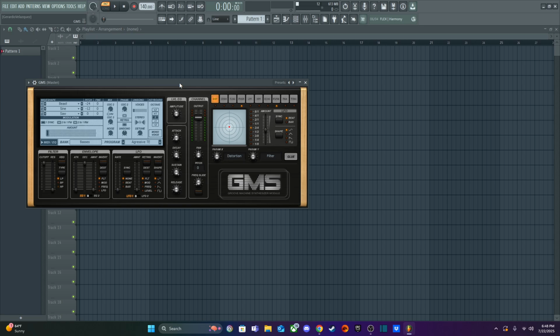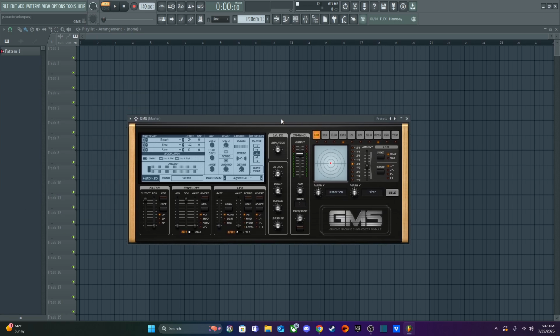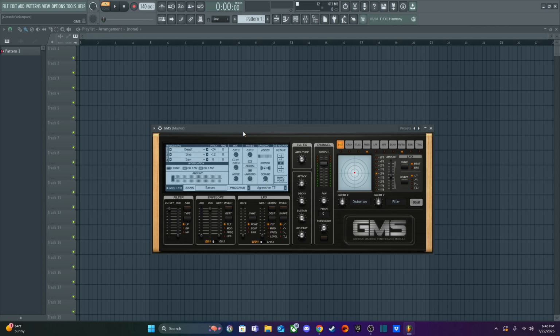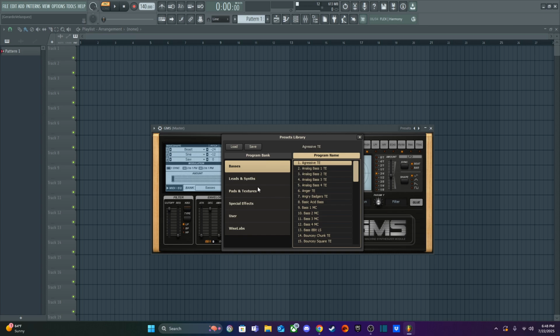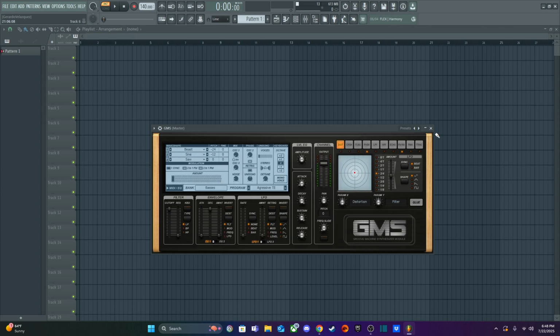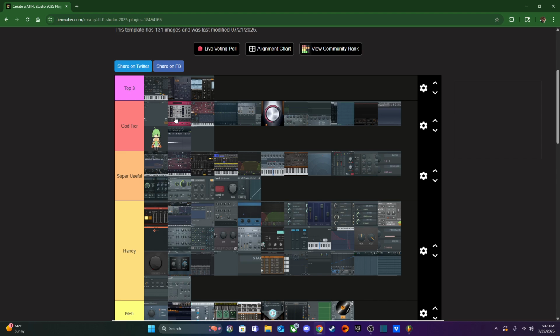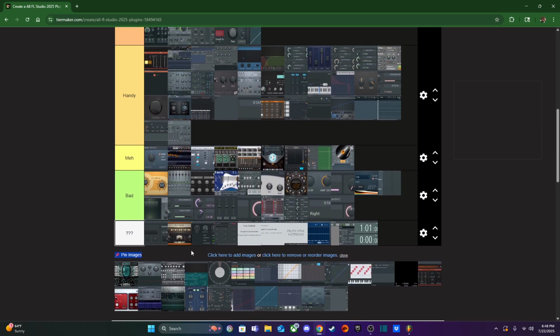And GMS, I don't think I've explained that one either, but GMS, once again, it's cool looking. It has a ton of different waveforms you can choose. Tons of effects here. Everything is in front of you. You don't have to go through menus. That's why I really like this plugin. It's even got FM here, RM, tons of presets. Yeah, there we go. I think I've explained everything I want to say.